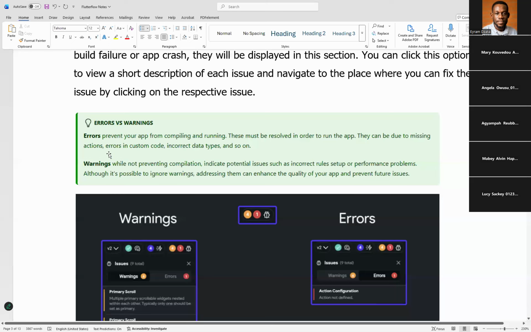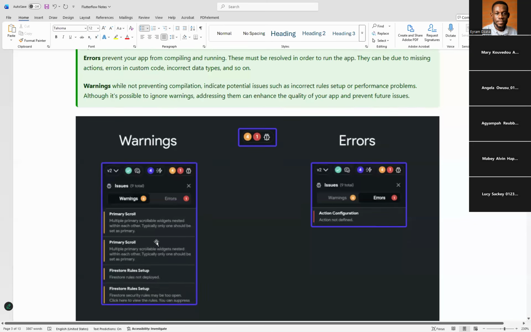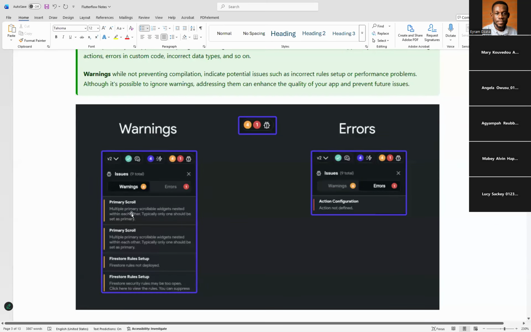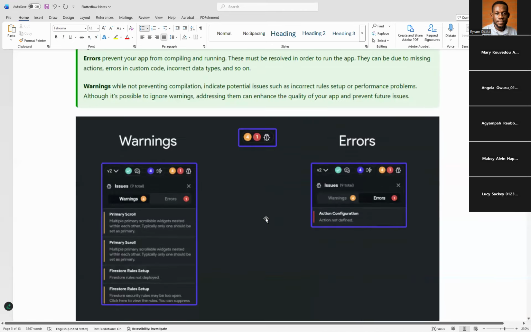So this is how the issues will pop up if there are errors or warnings. And then you go into the specific place where the issue is. So if there are warnings, you see them in yellow. If there are errors, you see them in red. Okay. So you click on the specific place where the error or the warning is, and then you fix those bugs. Okay.